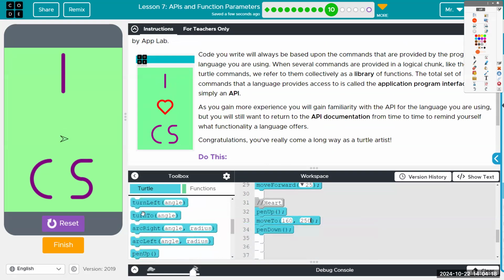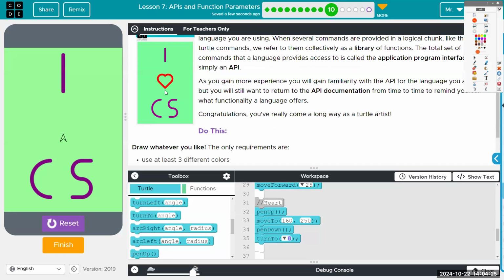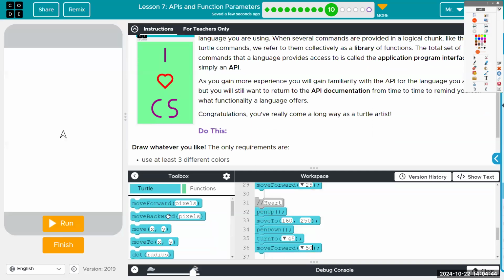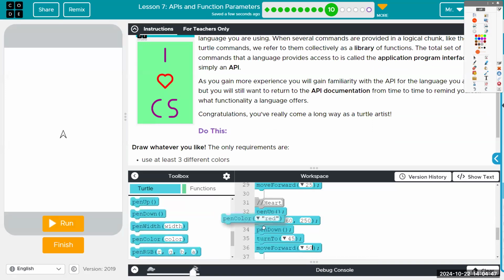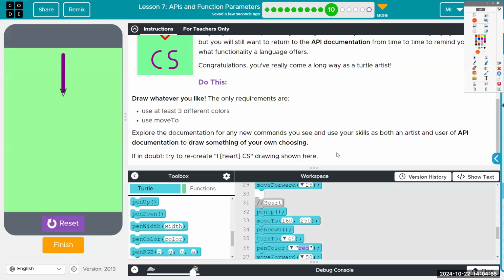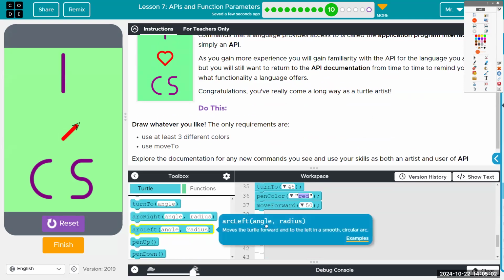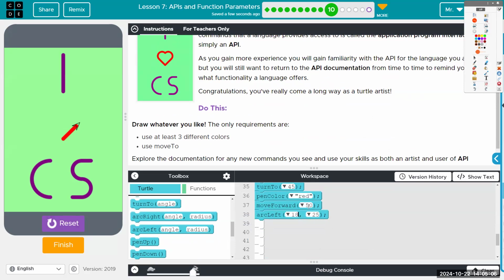Let's do a turn to. Due north is 0. Actually, I don't want it north. I'm going to turn it to northeast, which is 45. And I think this line is 50. So I'm going to do a move forward of 50. Now, I also obviously need to change the color. So let's do a pen color. Before we do the move forward, pen color red. And there we go. And I think this is just a regular arc left of, it ends up being 180.